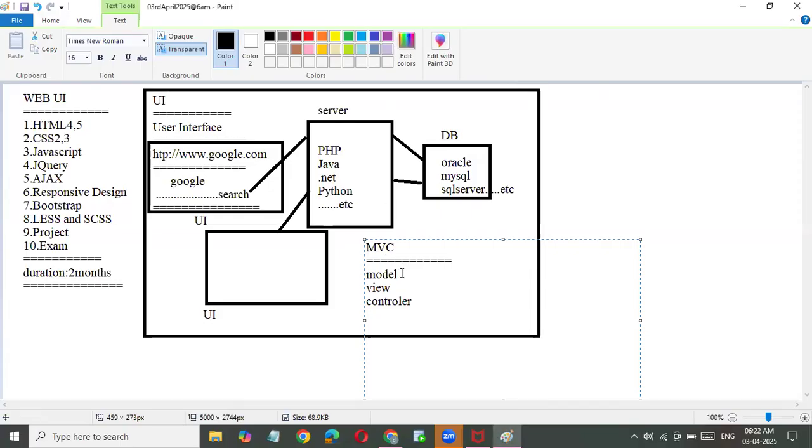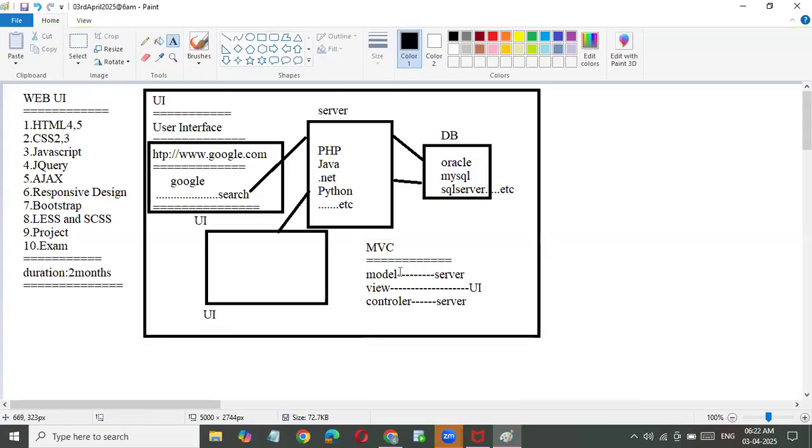Here, the model part is our server program. The controller part is also by a server program. The view part is by our UI programming. We use UI programming to design the view part of our application. In this model view controller architecture, we always use it to design our output.